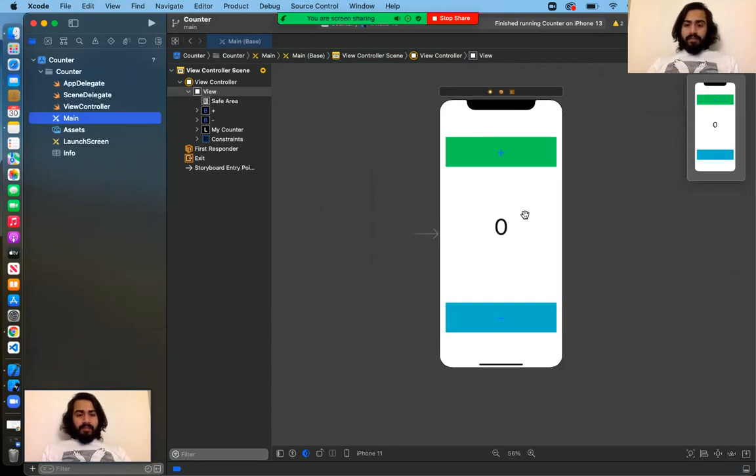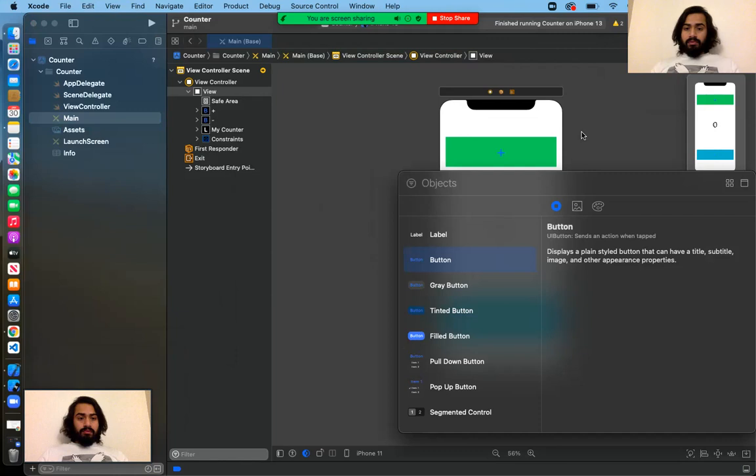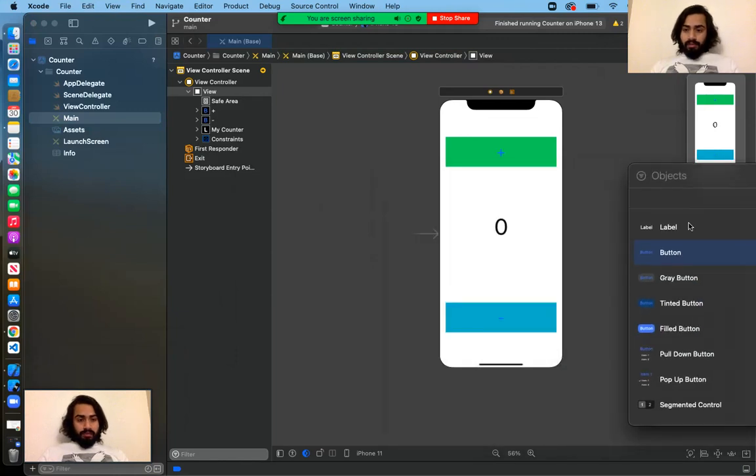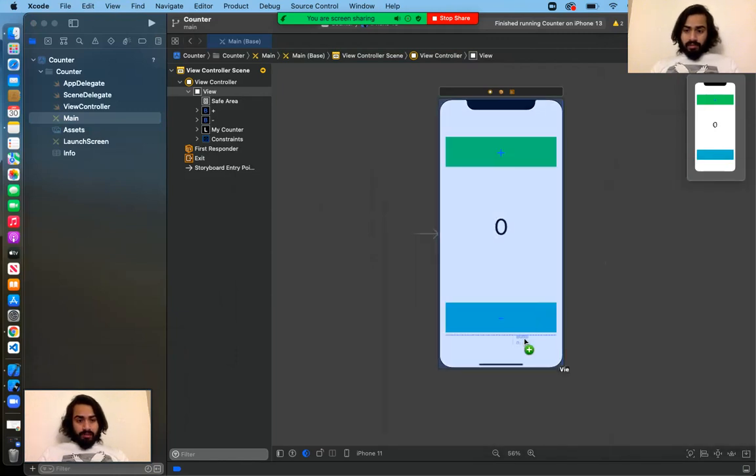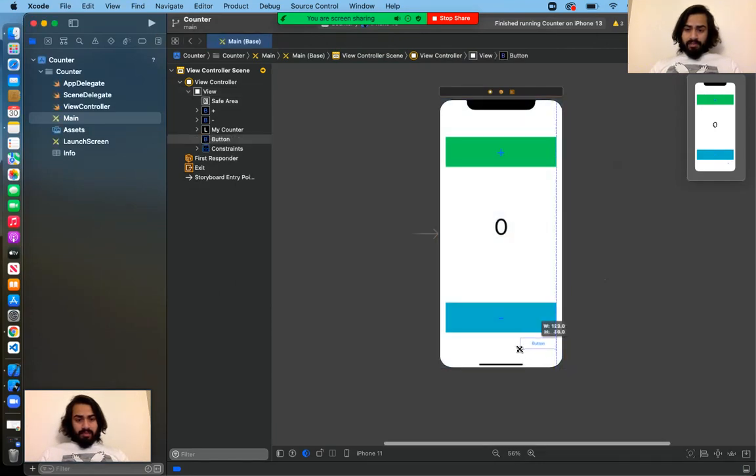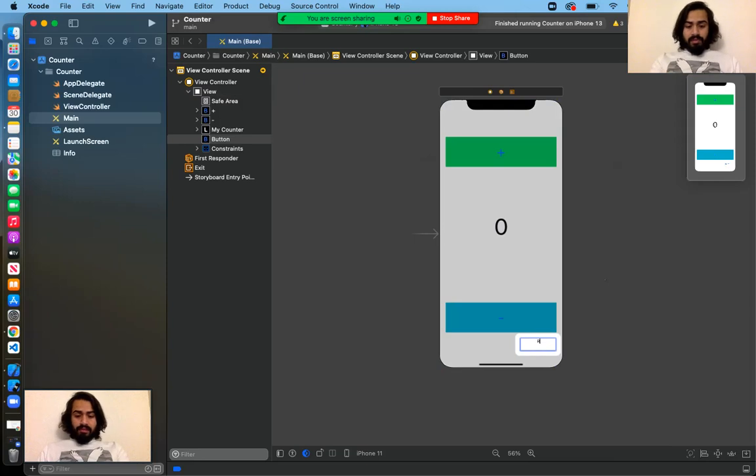And on our assignment, we have to add a reset button so that it will reset the number back to 0. For that, first of all, I need to add a reset button. Just drag a button and then put it down here at the bottom like this. Increase size a little bit and rename this button as a reset.